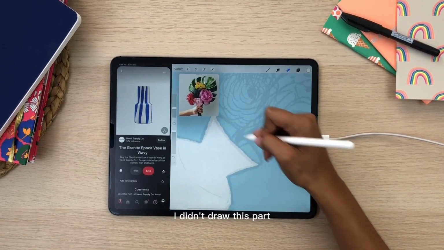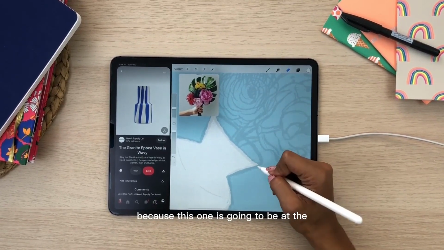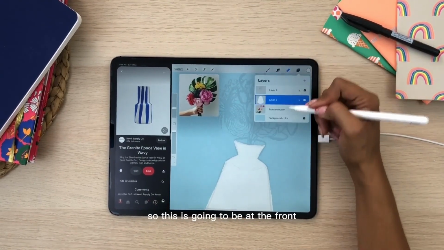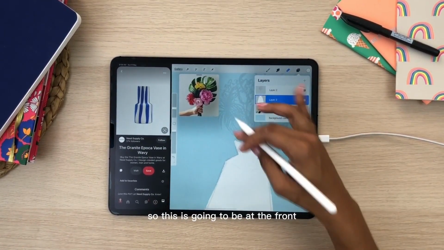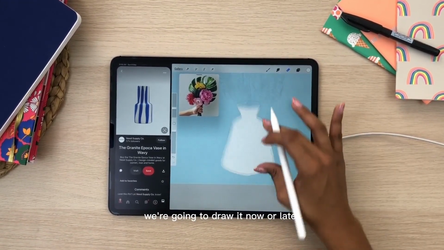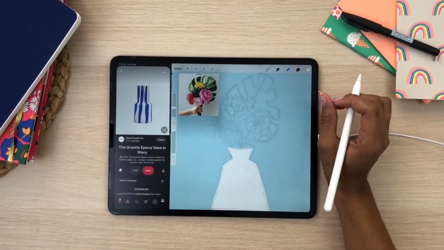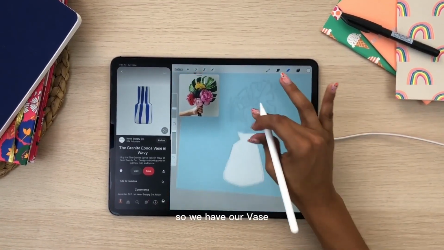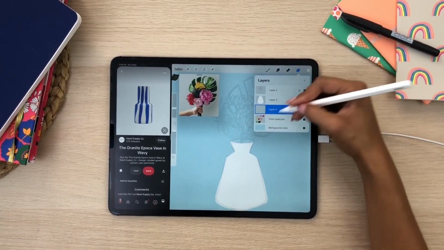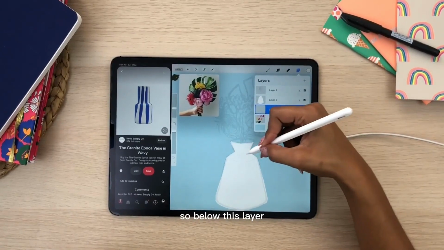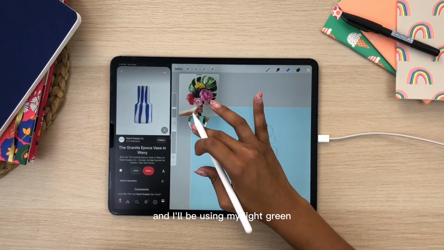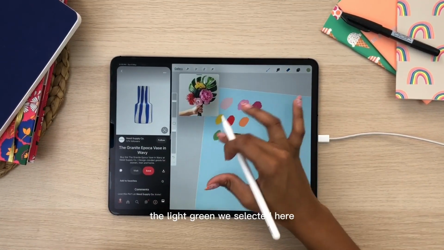I didn't draw this part because this one is going to be at the back of the flowers. So this is going to be at the front and this part is going to be at the back. We're going to draw it now or later. So we have our vase. I'm going to be doing all base layers. So below this layer, I'm going to be drawing the monstera, and I'll be using my light green. The light green we selected here.